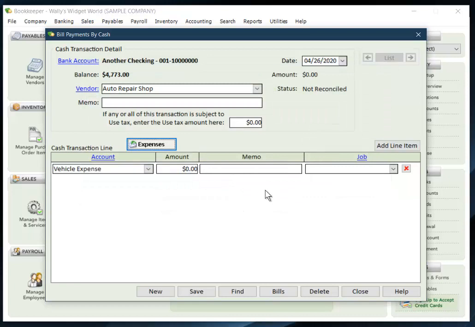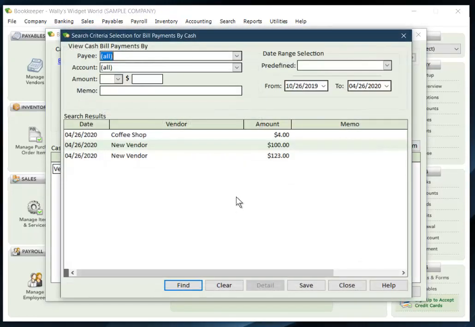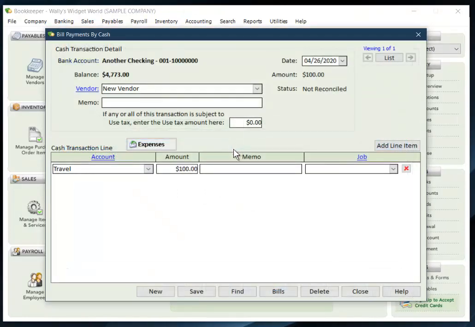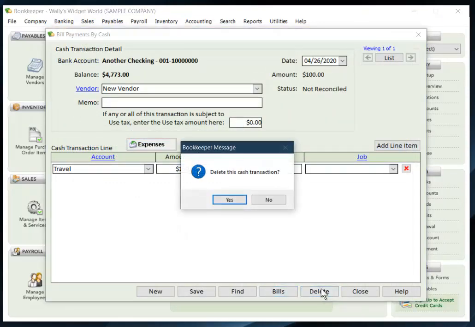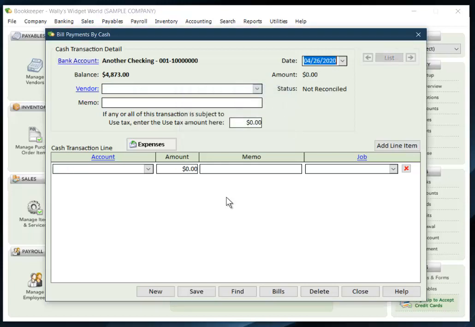Okay. Other than that, the find screen works the same way as we saw. You can filter by any of these combinations. I can double click, pull up a transaction. Bills work the same way. If I want to delete this transaction, I do that, and the transaction's deleted. So those are the two easy ways to be able to enter transactions, either with your card or with cash.